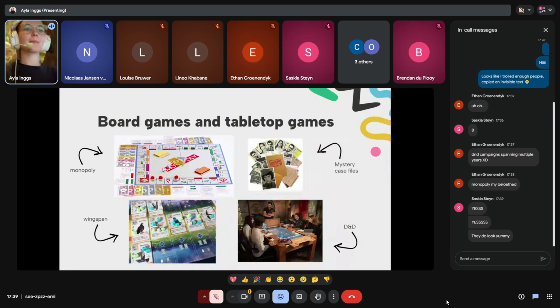Then we also get things like mystery case files. These are not typical board games, but they do have similar elements. There's rules, there's cards, tokens, things like that that you have to go through. This is either to solve a mystery or a murder or something like that. Again, you're playing with a lot of people, and it's within a physical environment, so fitting into this tabletop board game situation.